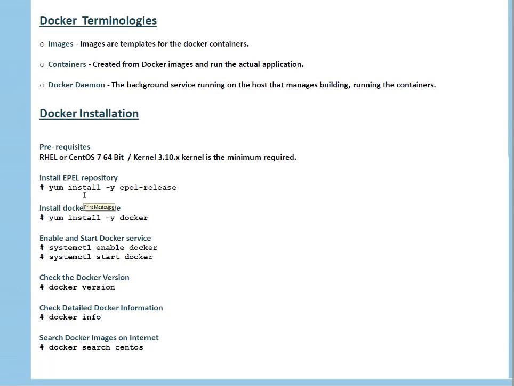In my lab setup, I have a CentOS 7 machine, so I'm installing the EPEL repository. From that, I'm installing Docker, then enabling the service. Then this is the way to check the Docker version. And if you want detailed information, you can run docker info. If you want to know what images are available on the internet or remote repositories, you can run the command docker search centos. CentOS is the image name I'm looking for. If you want to get BusyBox, you can replace centos with busybox and say docker search busybox. That's a way to search images. So that was how you can install and start Docker.